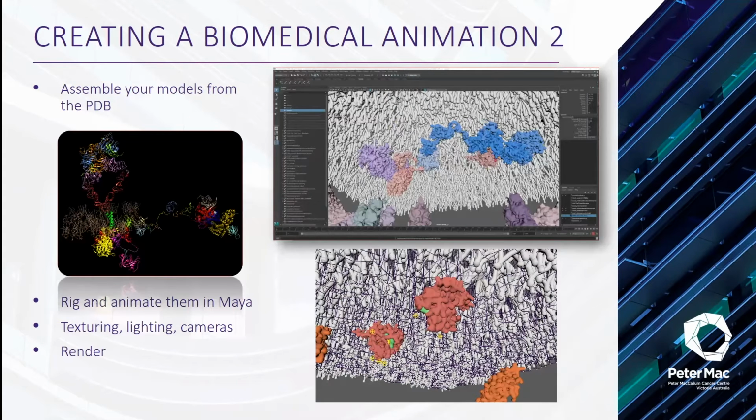You then need to assemble your models from the protein data bank, which I have discussed in a bit of detail already. And you can do this using a program called Chimera or Chimera X, or you can do it within your animation software, which I do. So an example is shown on the left there. That's a model of the EGF receptor and associated underlying membrane molecules. And that's been built in Chimera. And then over on the right, that's the same situation.